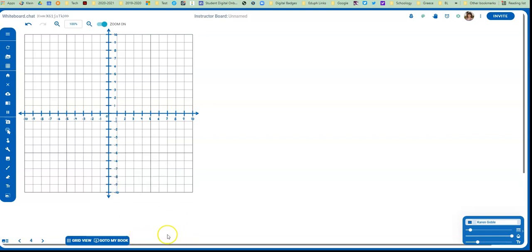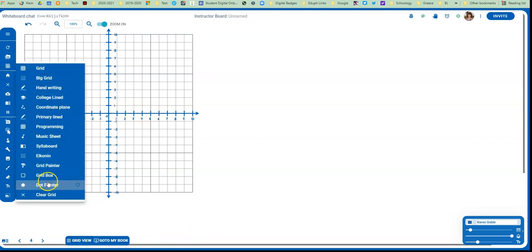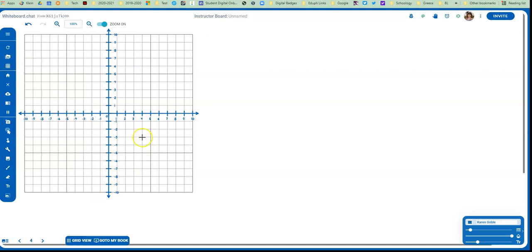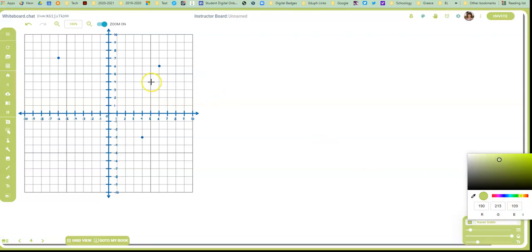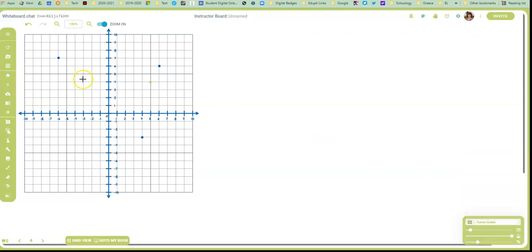The cool thing about it is if you want to add little dots, you can go back here. You can go down to this dot painter and you can start adding little dots and things on your coordinate plane that the students can figure out where they are. And you can change your color. So let's say I'm going to do a green one. So I can now do green dots as well.